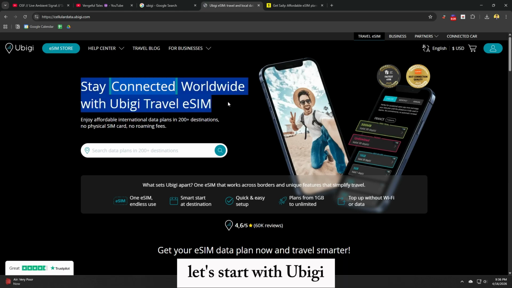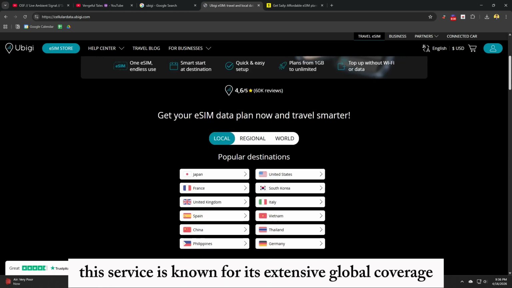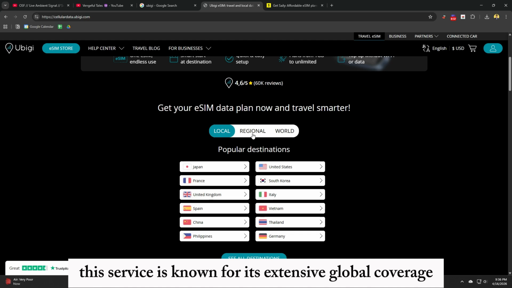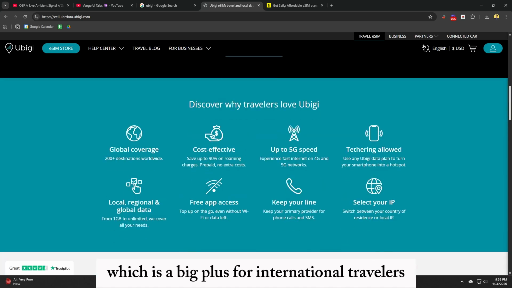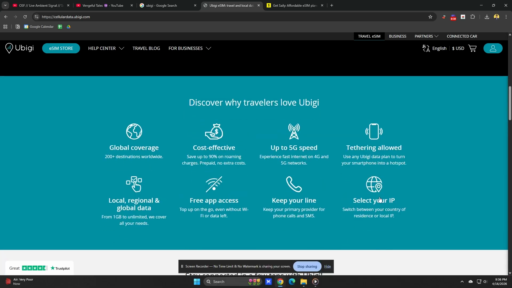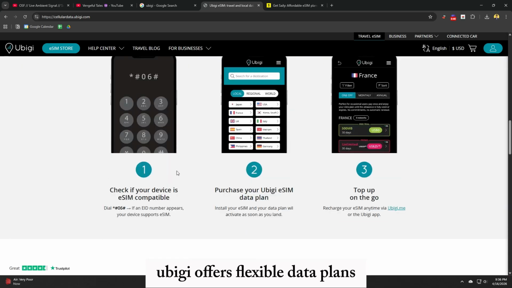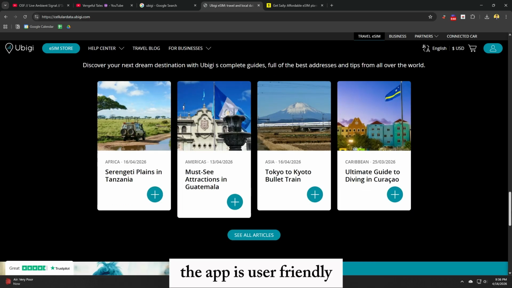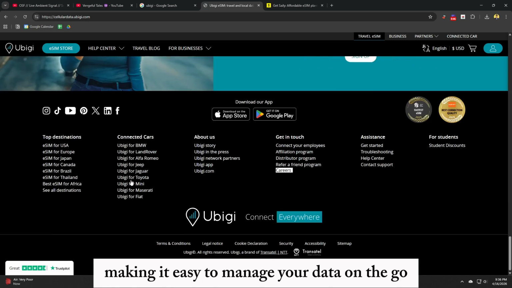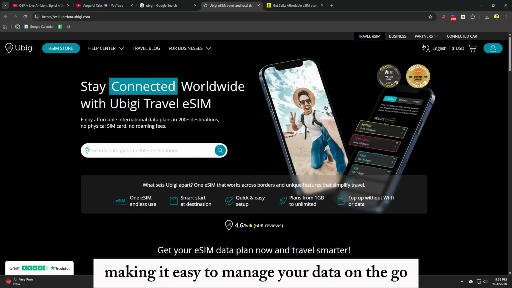Let's start with Ubigi. This service is known for its extensive global coverage. You can use it in many countries, which is a big plus for international travelers. Ubigi offers flexible data plans, so you can choose what fits your trip best. The app is user friendly, making it easy to manage your data on the go.